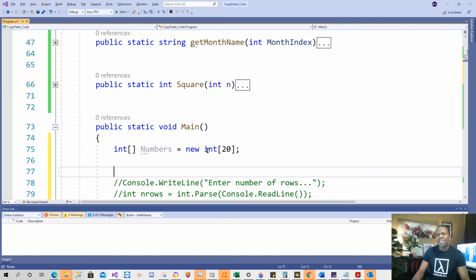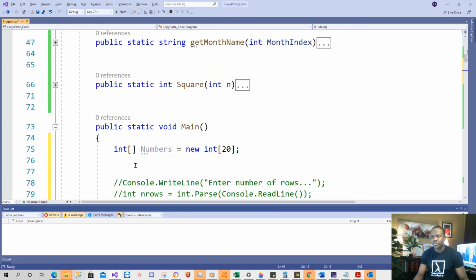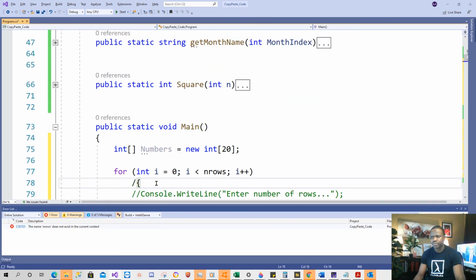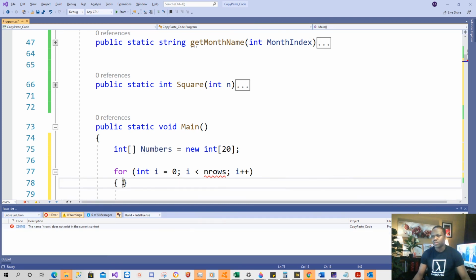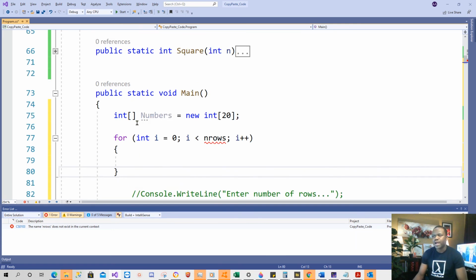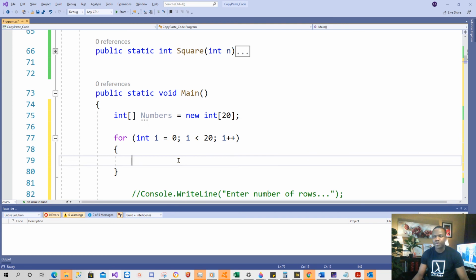But I need now to initialize every position to the index multiplied by 7. So I'll just use one loop for that because it's a one-dimensional array. Copy something reusable here, put it here. So I have i equals 0, i is less than 20, i plus plus, and for each position, my array is numbers, so numbers of position i should be equal to i multiplied by 7. That's what the problem says.